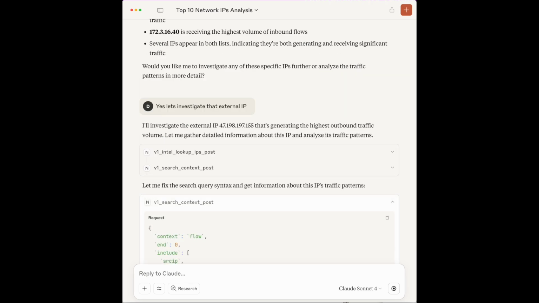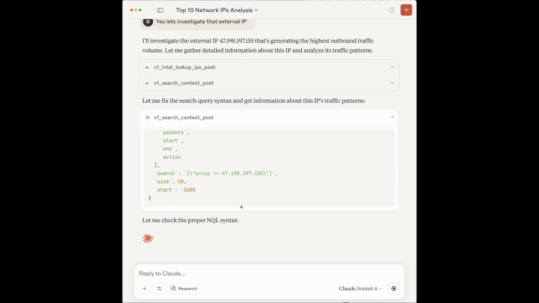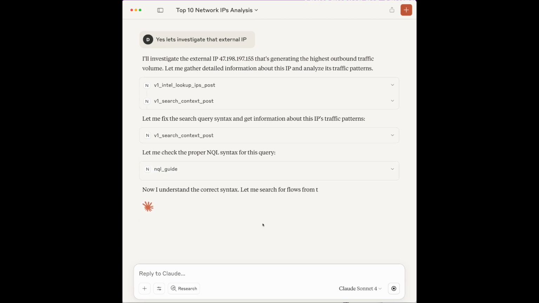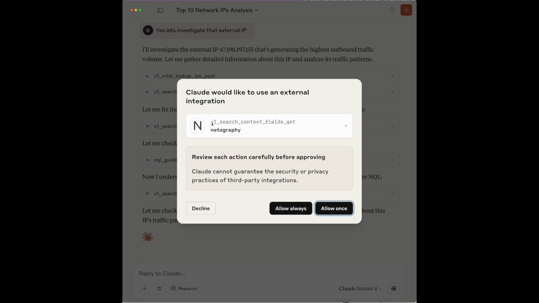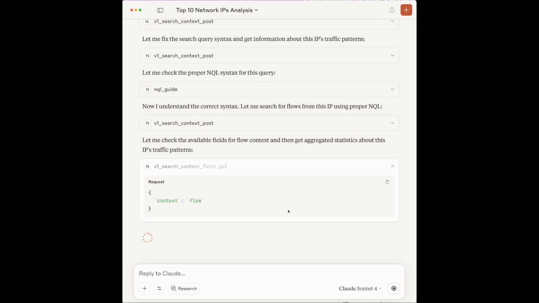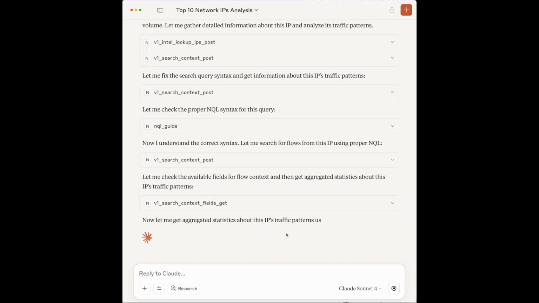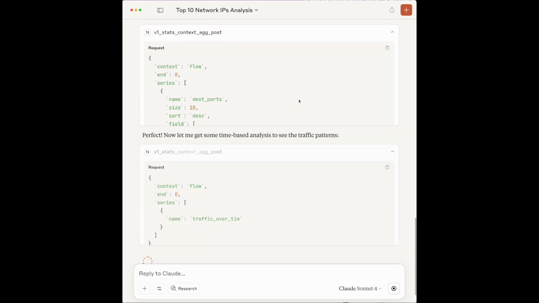The assistant initially makes a malformed query but quickly corrects it using the built-in NQL guide. It's adapting to unfamiliar calls by learning proper syntax in real time. When it attempts to use a new API endpoint, it asks for explicit permission, which I grant. It then gathers further metrics about the IP: top ports, destinations, traffic analysis, and IP reputation. The result is a comprehensive view of the IP's activity and classification.